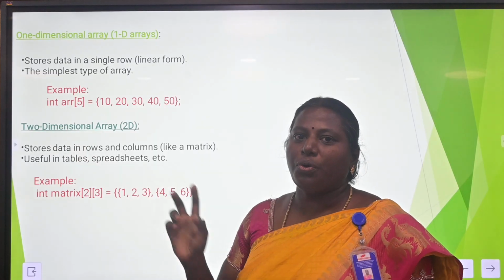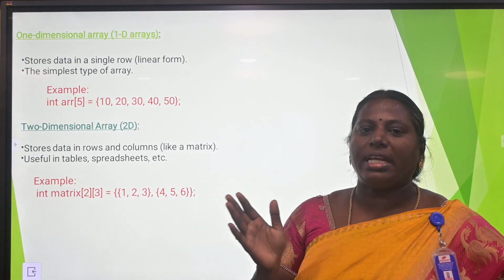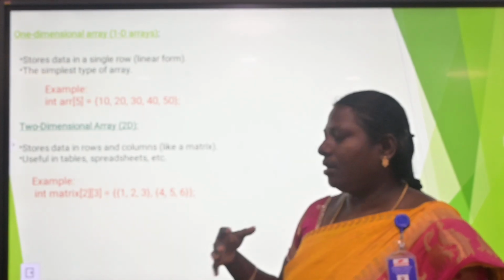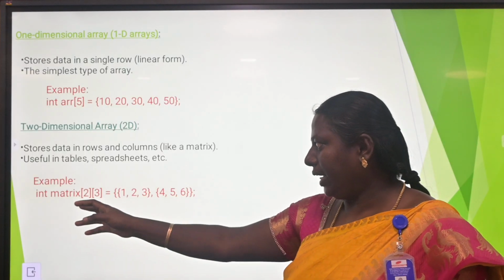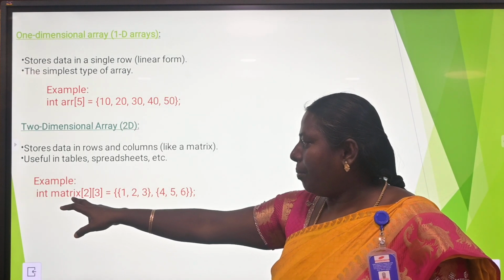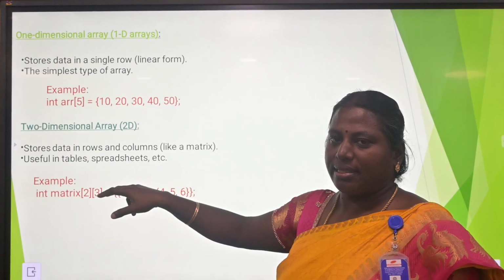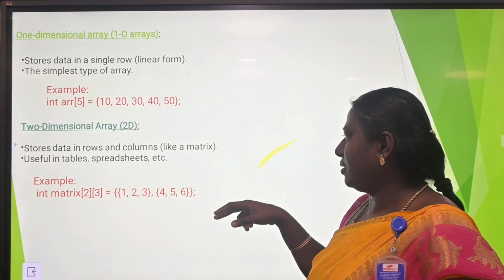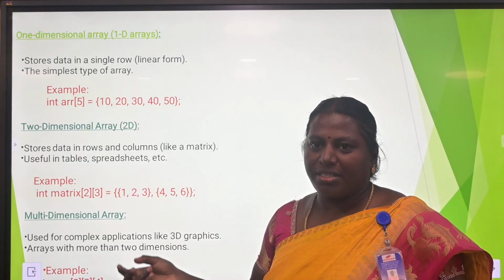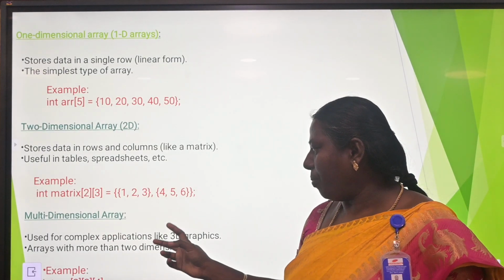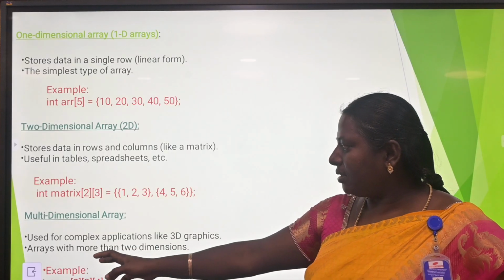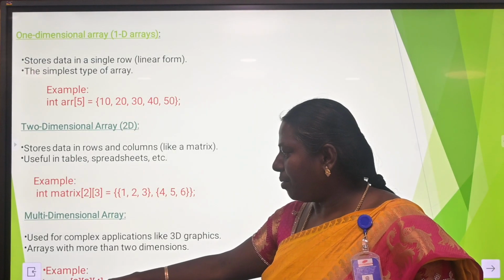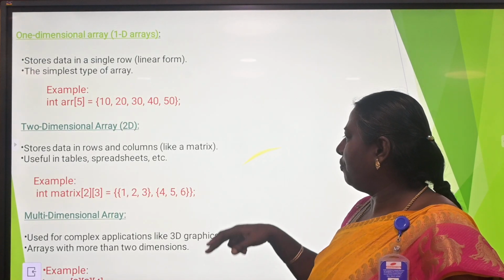Second one is a two-dimensional array. A two-dimensional array stores the data row-wise and column-wise. For example, it is supported in matrix format: int matrix[2][3]. In the matrix, 2 denotes the rows and 3 denotes the columns. So the values are 1, 2, 3 and then 4, 5, 6. Next one is multi-dimensional array. It is used for complex applications like 3D applications, for example arrays with more than 2 dimensions, such as int array[2][3][4].